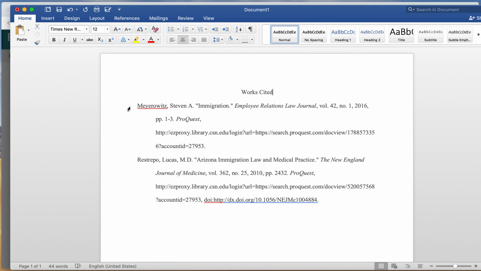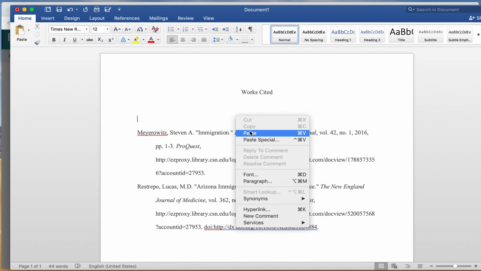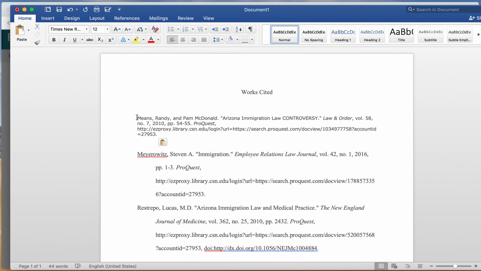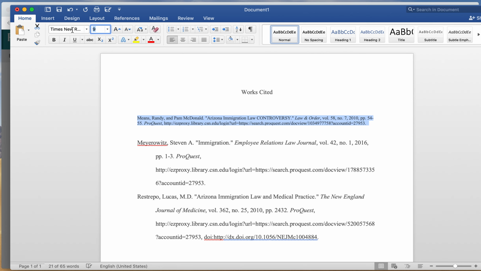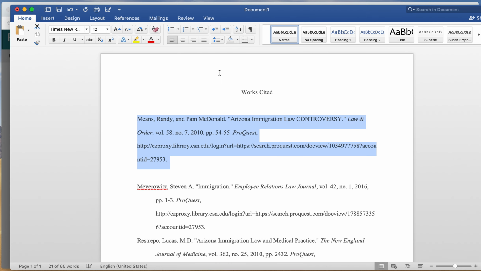So, I've already got a works cited page going here. Since they're alphabetical, I can actually paste it right into my paper where it needs to go alphabetically. Now, of course, it's not the proper format for a research paper. Most professors will require your MLA citations to follow the right format for how the text should appear. So that would be Times New Roman font, size 12, and double spaced. And then you also want to make sure the indents are correct.